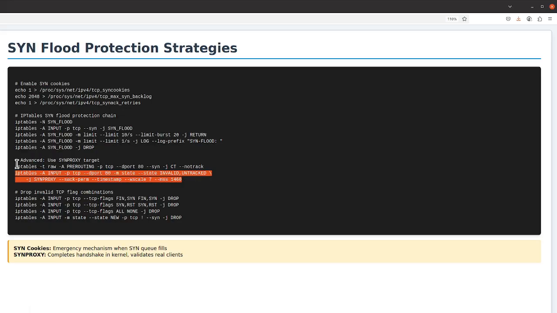The invalid state rules catch a variety of protocol violations that often indicate attacks. The FIN and SYN combination is impossible in legitimate traffic. New packets without a SYN flag suggest connection hijacking attempts. The careful ordering of these rules matters. You should check connection state before rate limits to avoid penalizing established connections. In production, I've seen these rules handle sustained SYN floods of over packets per second on modest hardware, keeping the actual server load under 10% while maintaining full service for legitimate users.